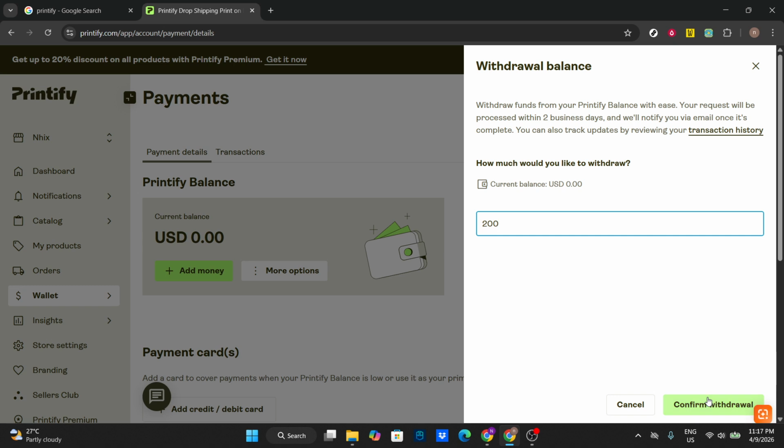Processing times can vary based on your payout method and region, so don't worry if it doesn't land instantly. It often takes a short period to post, and you may receive a notification or email once it's on the way. If the withdraw button is grayed out, check that you have sufficient available funds and that no holds are active. Also, make sure any required verification steps on your account are completed.